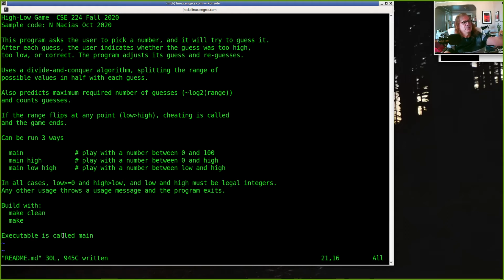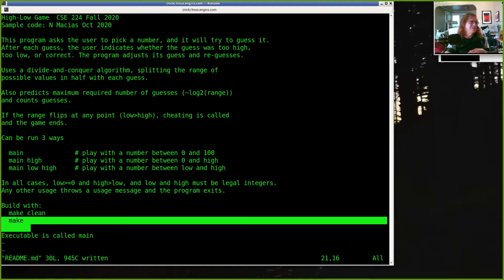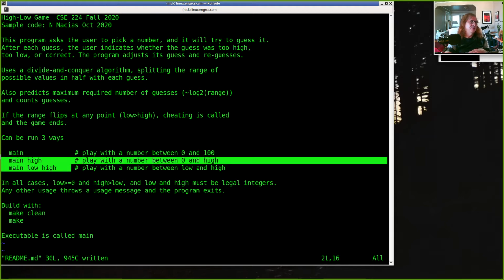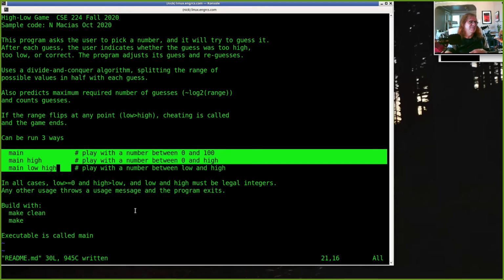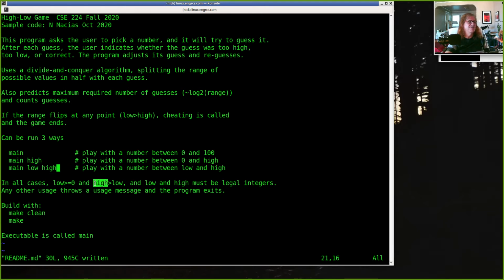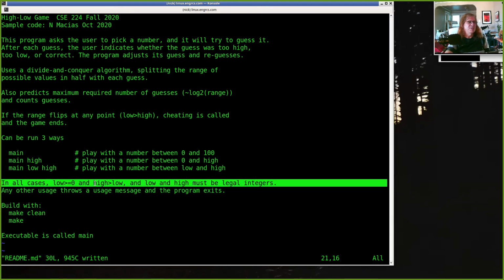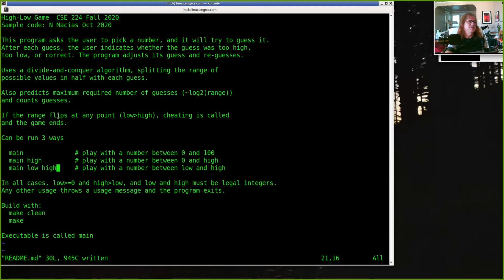So that's kind of a one-page synopsis of the very top level information about this project. It's not a lot of detail, but it's enough for somebody to see what it is, figure out how to build it, figure out how to run it. And a few other details like what happens if you put in an illegal argument, what happens if you try to cheat, and so on and so forth. So that's a README.